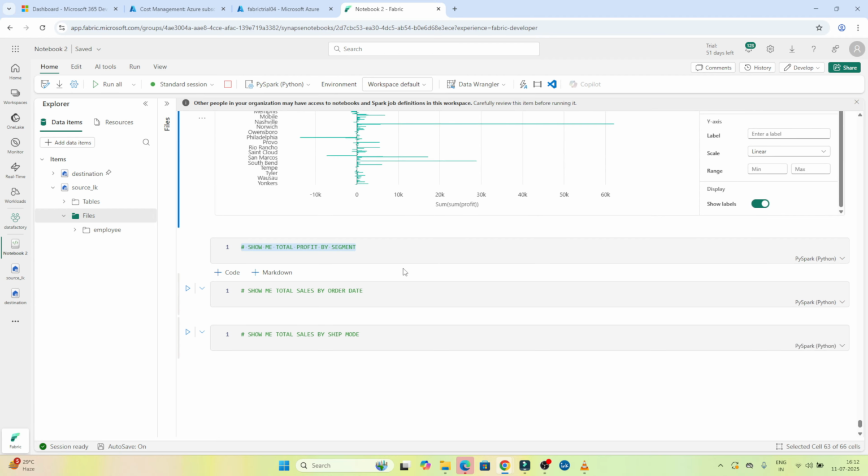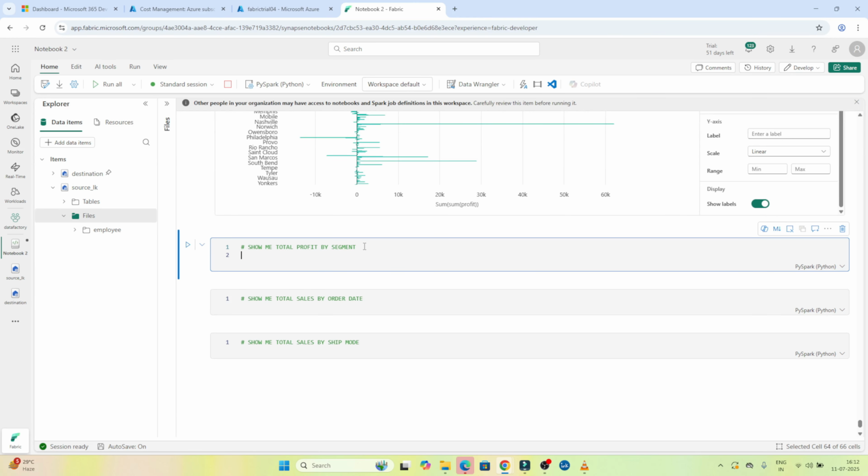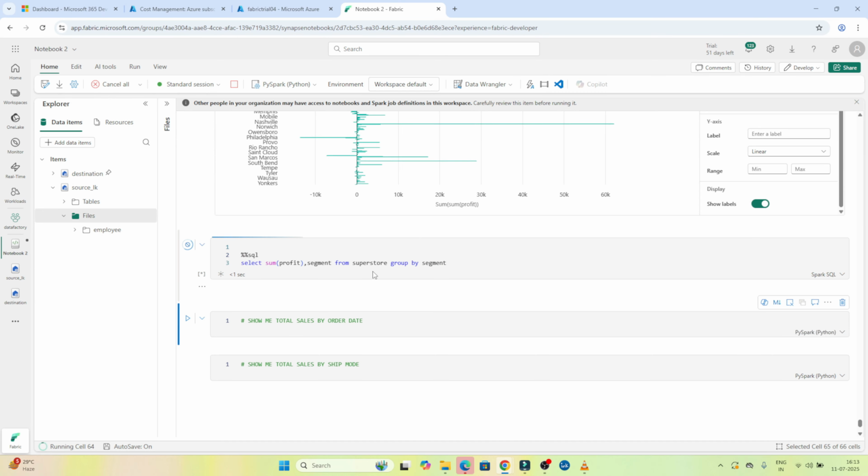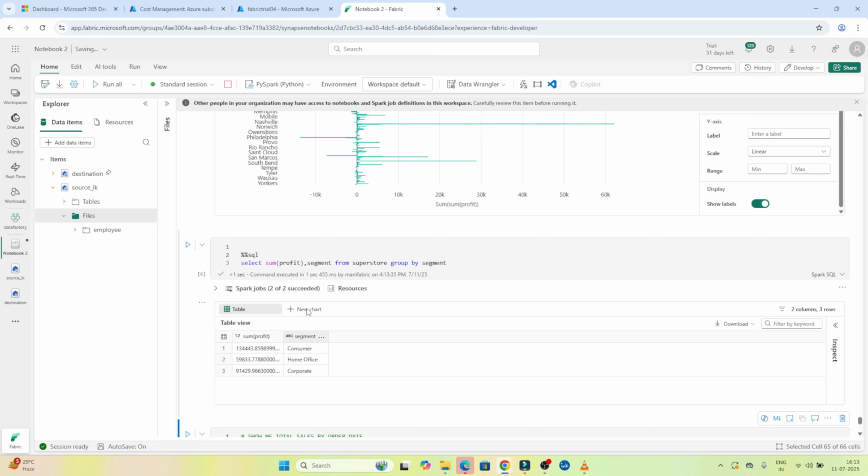Now let's try to solve another question, and there also we'll create another chart. So show me the total profit by segment. If I had to do this, what I will do, first we have to use SQL: select sum of profit, based on the segment, from superstore, group by segment, and this percent equal sign we can remove. Now if I execute, you can see now we can create a chart.